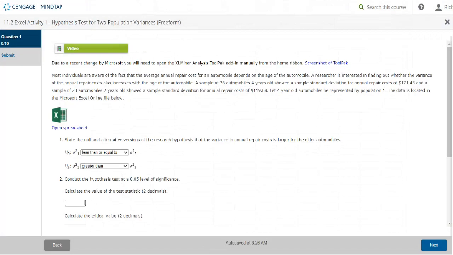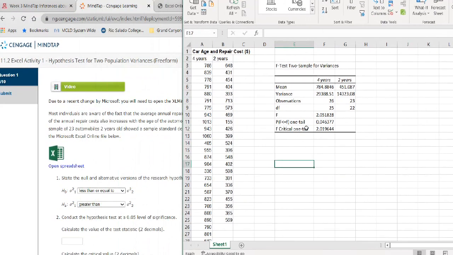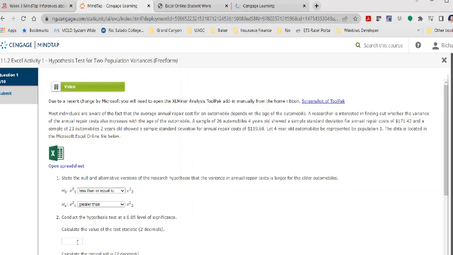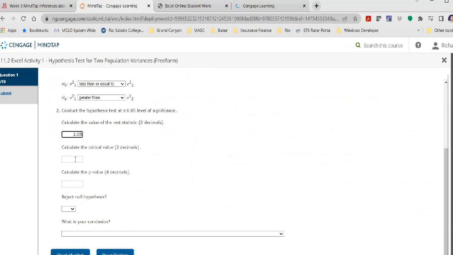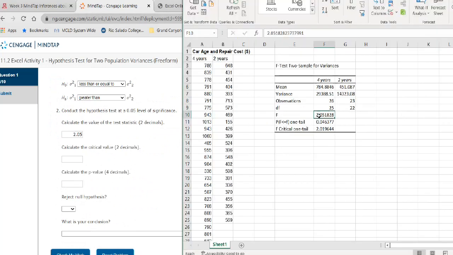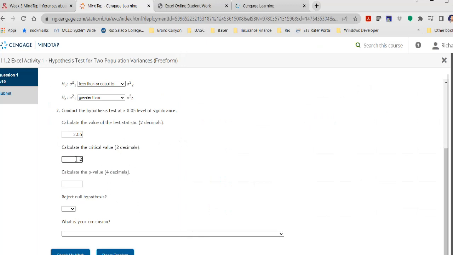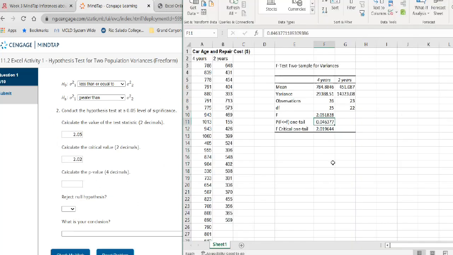The test statistic to 2 decimals. All right, so that's the F value, and I can just round this on my own. I don't have to have Excel do it in a separate window. 2.05. The critical value, that's going to be down here, 2.02 when you round it to 2 decimal places. The p-value to 4 decimal places, that's right here, 0.0464.